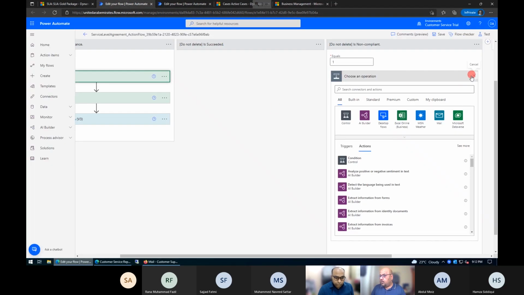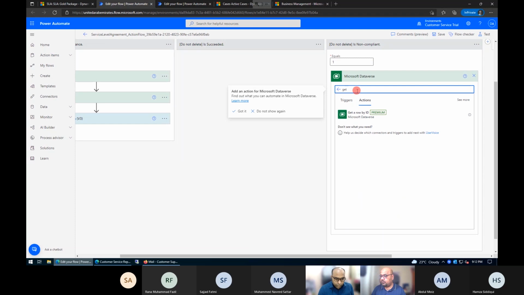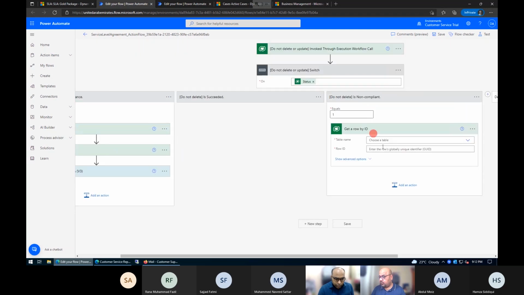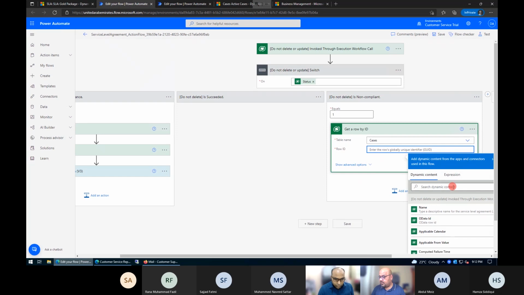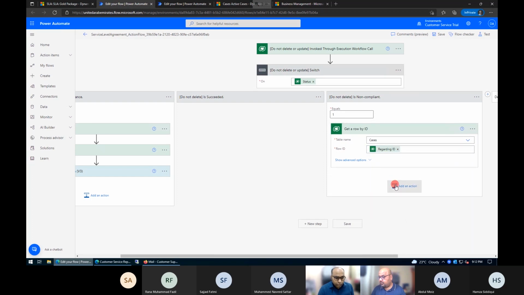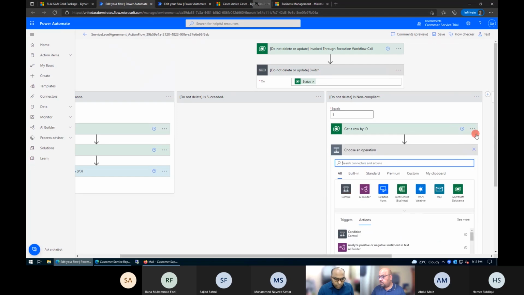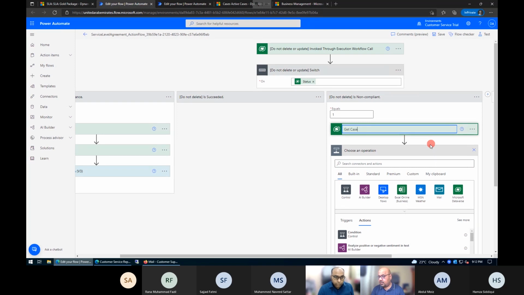Yes. Now, what we are going to do here, again, we will do the same practice. So I'm just going to extract the information as a get record ID. And I'm just going to select cases here. And I need to pass the regarding ID because regarding is already filled with this particular record. Let me put the name here, get case record.